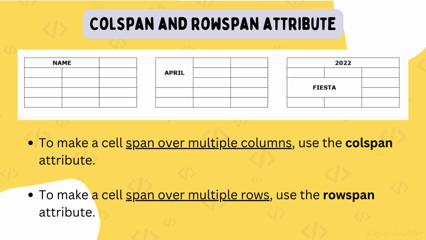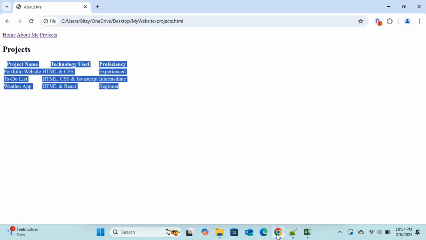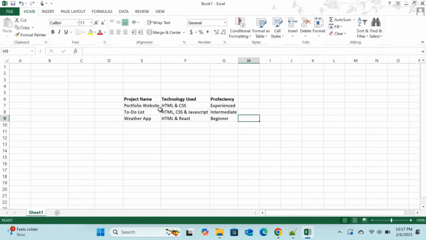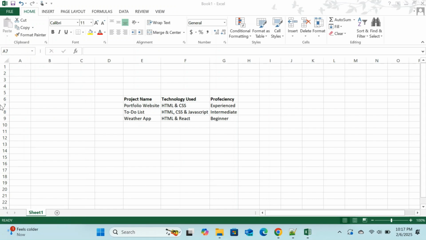Let's understand it with a little practice. I have copy-pasted the table into Excel sheet for better understanding. Now I want to split the data of technology used column into two sub-columns. One for primary and other for secondary. So, let's see it carefully in Excel.